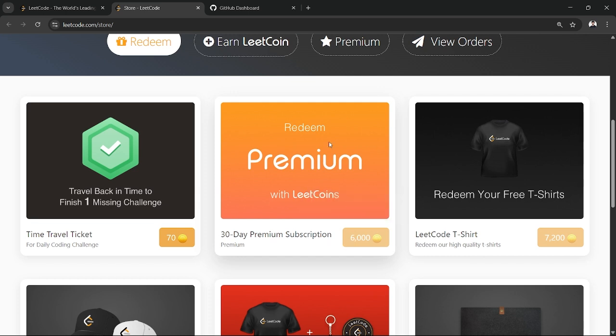You can earn LeetCoins. Currently I don't have enough LeetCoins, but if you solve problems daily on LeetCode, you're going to earn them very easily and get a premium subscription, premium membership of LeetCode, with LeetCoins without paying a single penny.